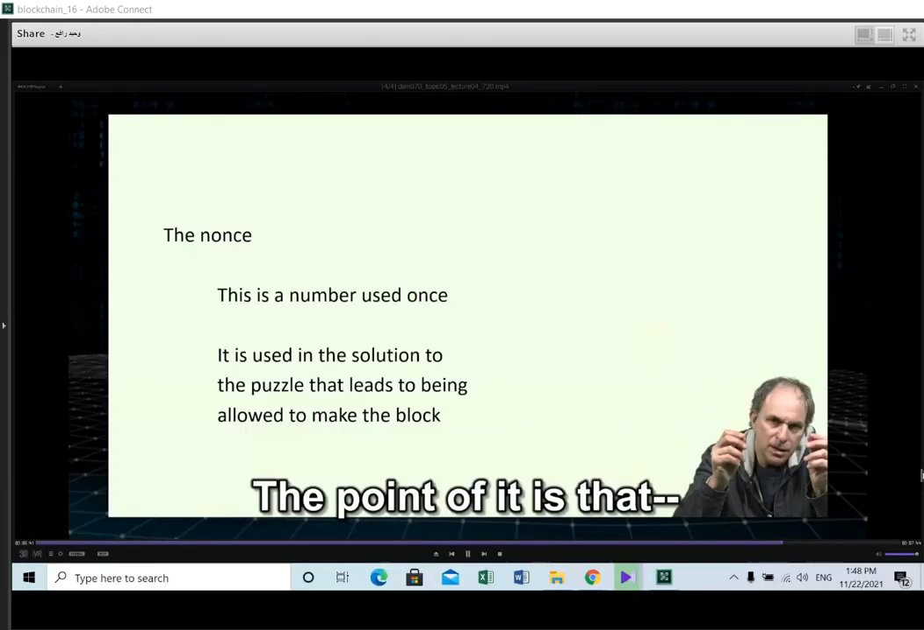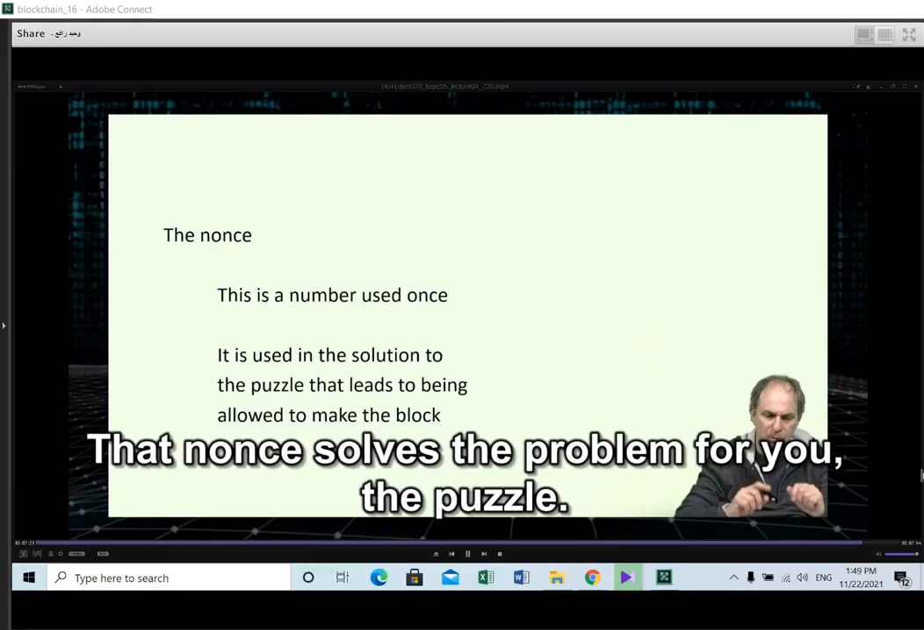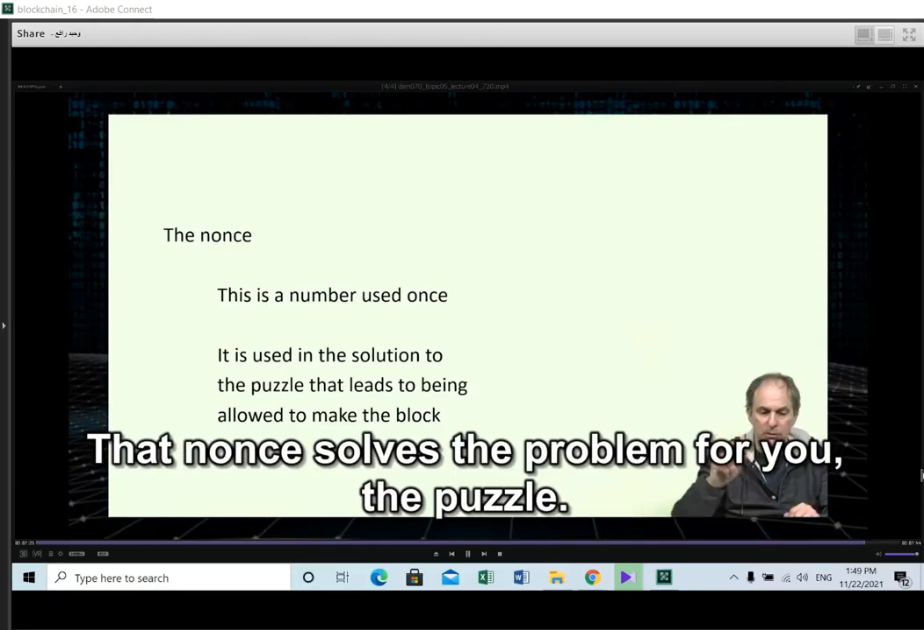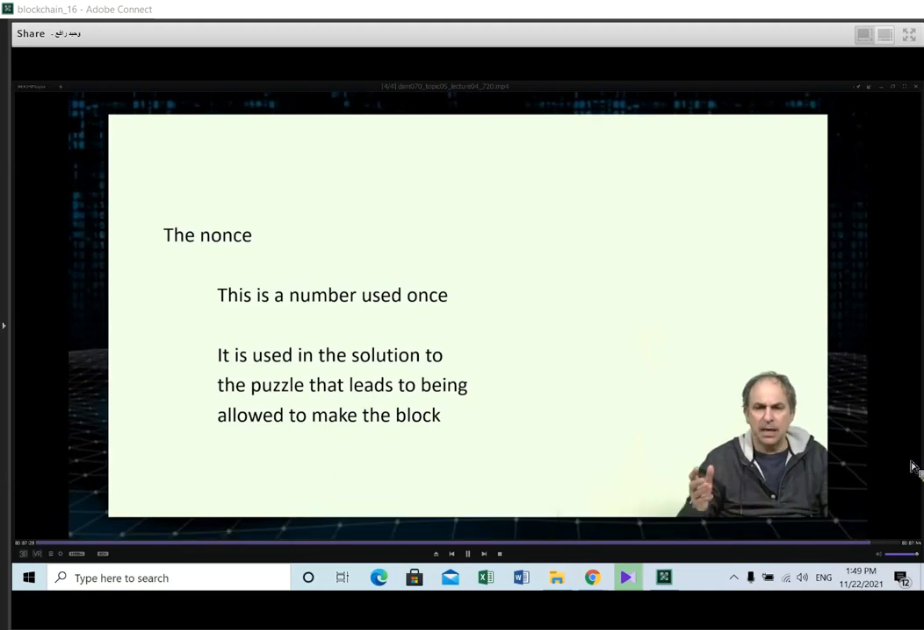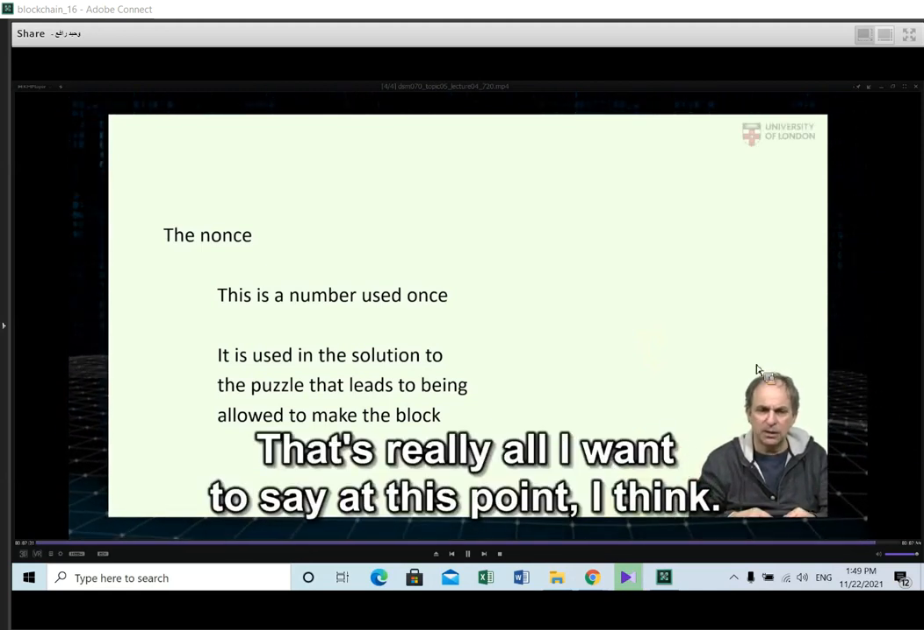We'll learn more in the next topic, because this is about solving the puzzle. Solving the puzzle to do the mining means finding a nonce with a particular property. Find a nonce with the right properties. And everybody on the network will check it. And that's really all I want to say at this point, I think. Told you it was a short lecture. And okay, that's it for now.